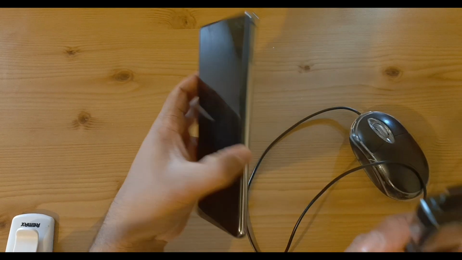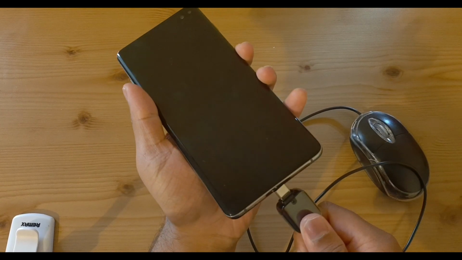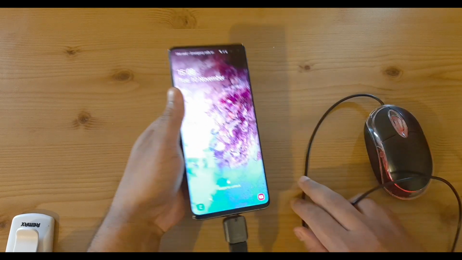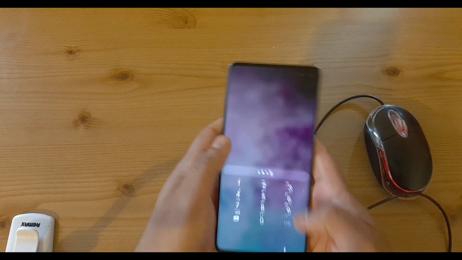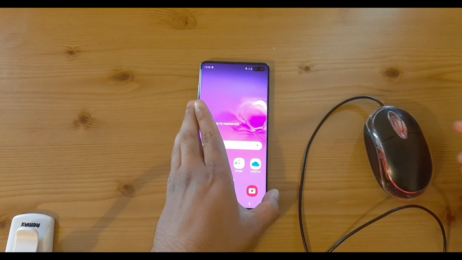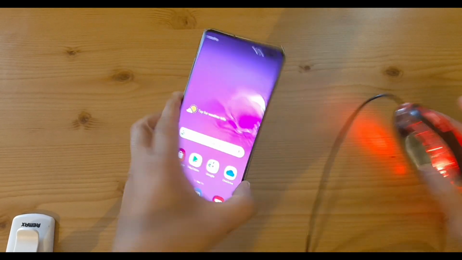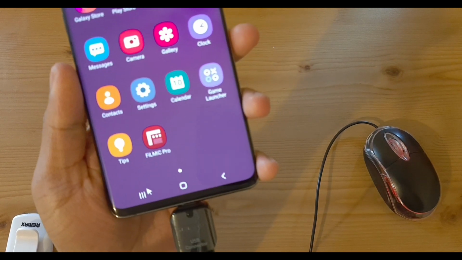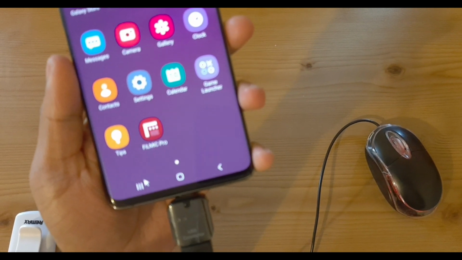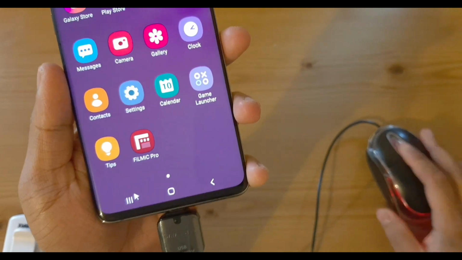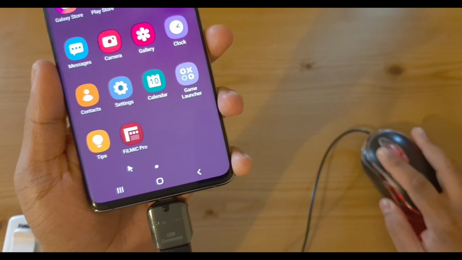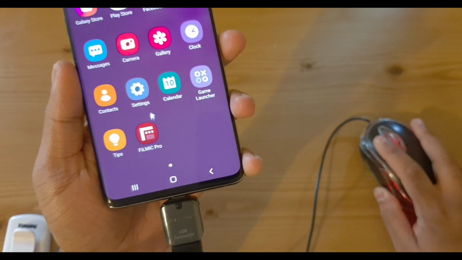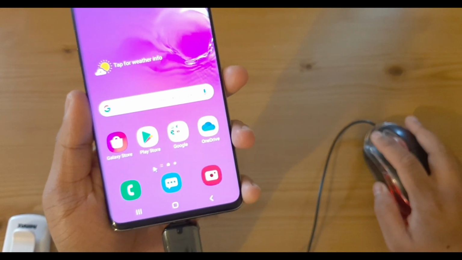Once you do that, you connect the USB connector to your phone, and after this, let me just unlock my phone. Okay, after this, you'll be able to connect your phone straight with the mouse. So let me just show you close up. As you can see, I have a mouse right here, and I'm able to swipe left, swipe right, and go down at the home screen just with this mouse.